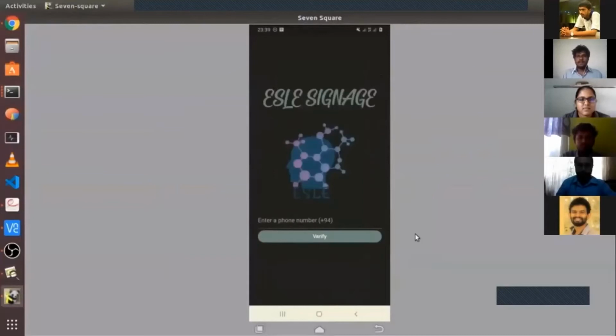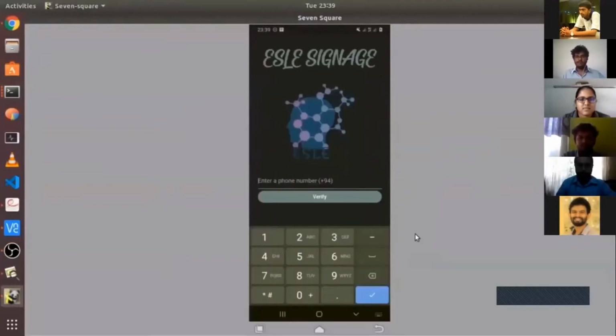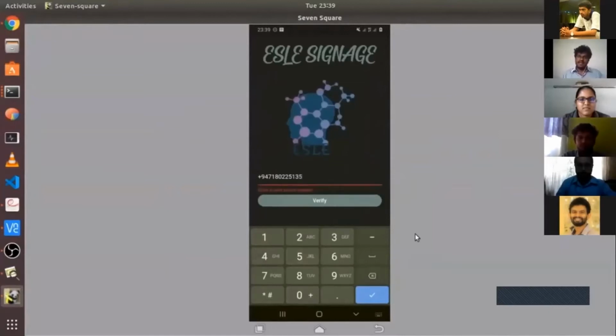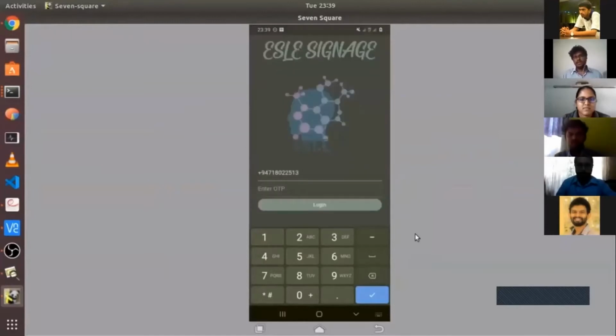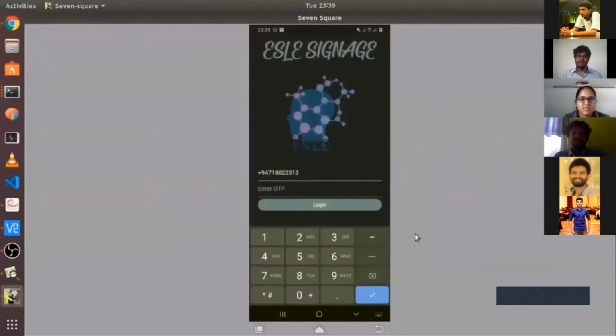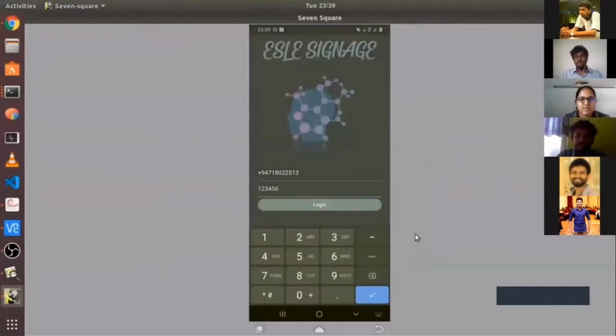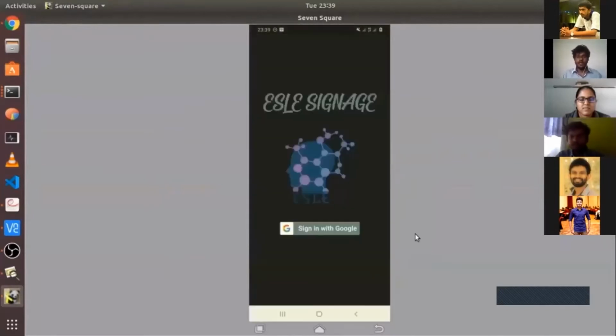So this is the mobile application. So first, user have to enter their phone number and use the phone authentication to authenticate the mobile application. Once you entered an invalid number, it would display like that. So once you entered a correct number and the OTP combination, you would be redirected to the sign in with Google.